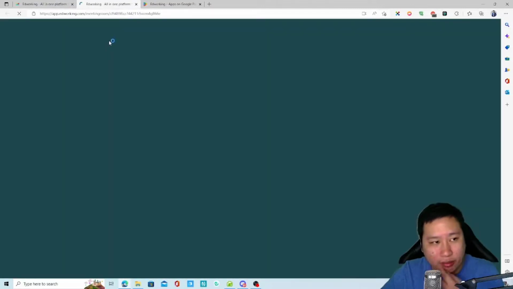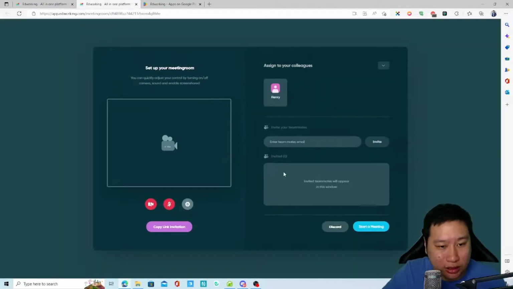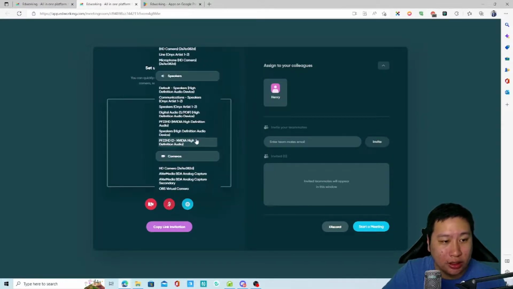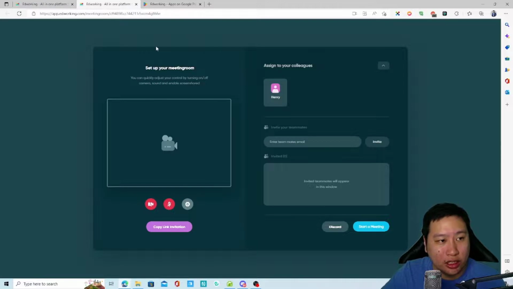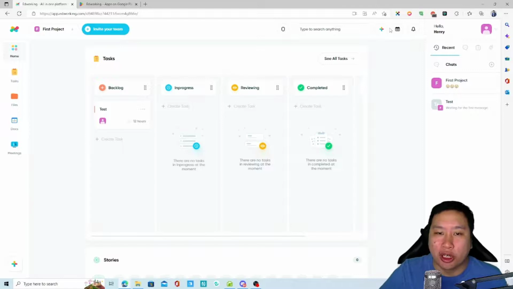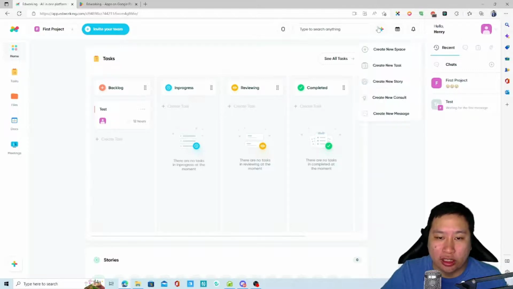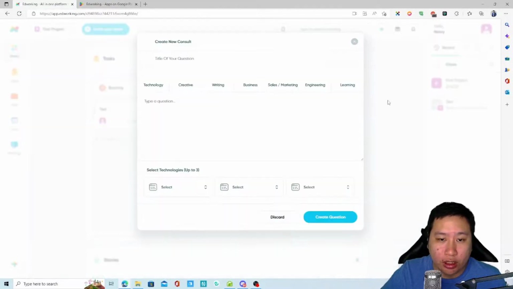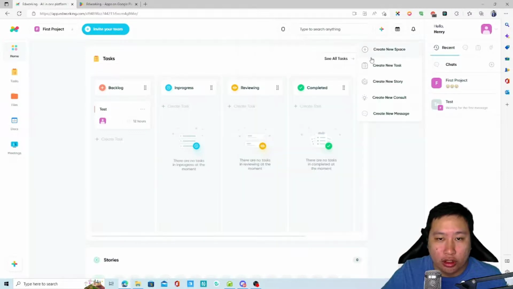Let me just kind of jump back into meetings again, because I just want to see if they have anything like, okay, so what they kind of lack, I would say, is some background removal. That'd be nice, but of course it's not really something that is needed. Okay, let's see. Right, so consult. So what happens is that you have a question. Okay, so you can create a new space, so that would be a group chat. Then you can create a new task, you can create a new story, you can create a new consult, right?